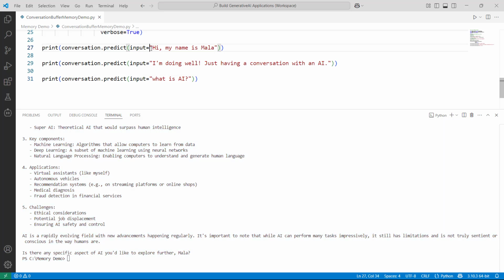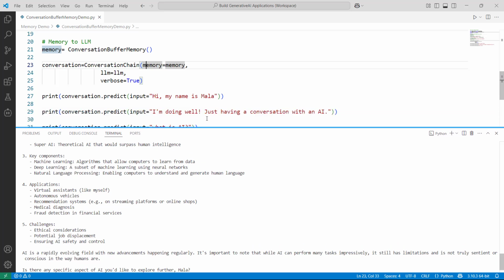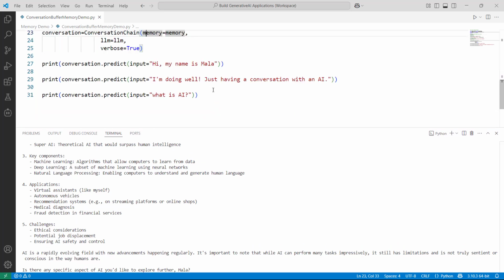Now we have asked, hi, my name is Mala, I'm doing well, just having a conversation with an AI. What is an AI, right? Now what is the proof that our LLM Claude Anthropic is remembering, right? So we have added this memory, but what is the proof that our LLM is able to remember what we have told, right?